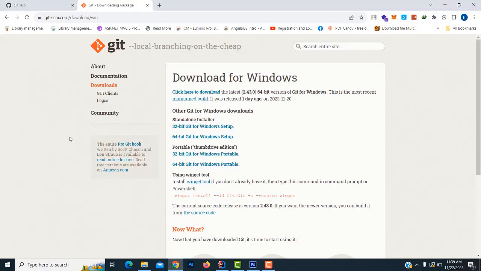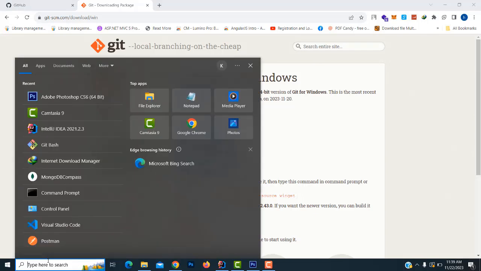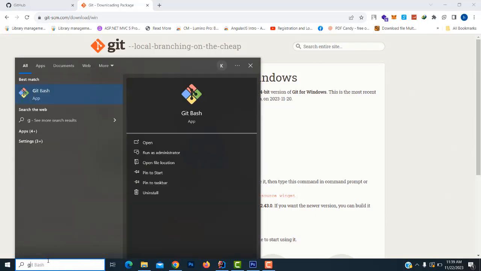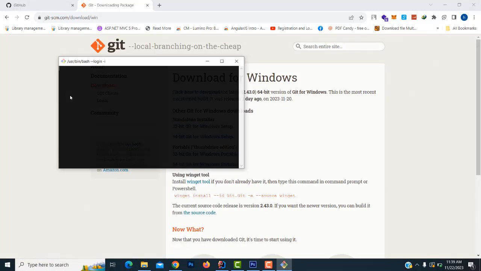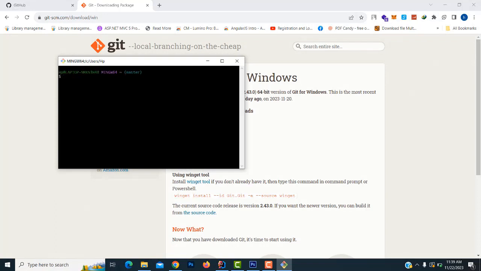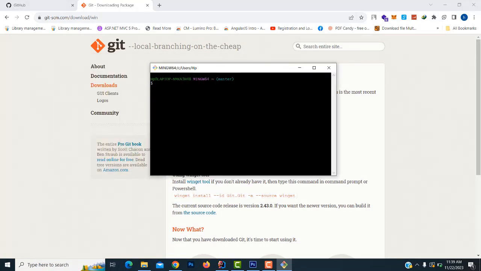I just close this, right? I'm going to open up my Git. Okay, this is the one. You have to type Git Bash. Once you install it, you have to type Git Bash. You will get this terminal window. Okay, here are the basic commands of Git. Okay, you must know these commands.